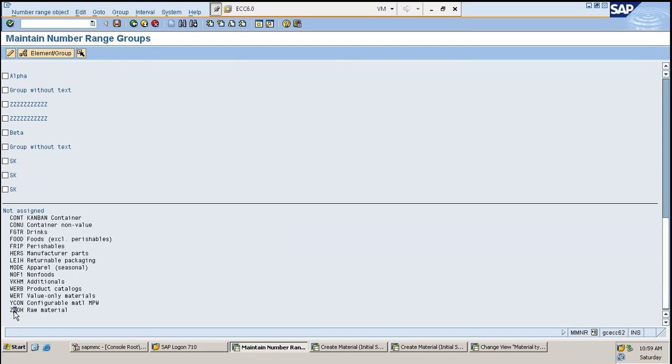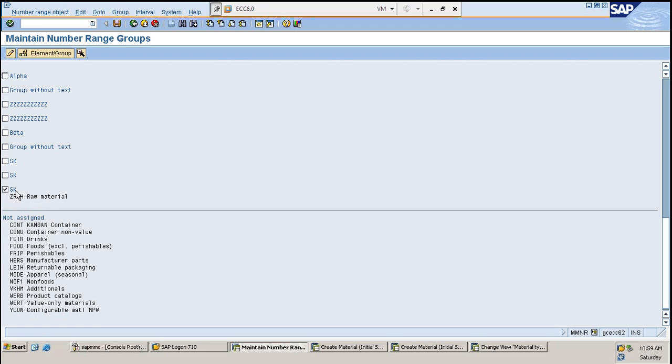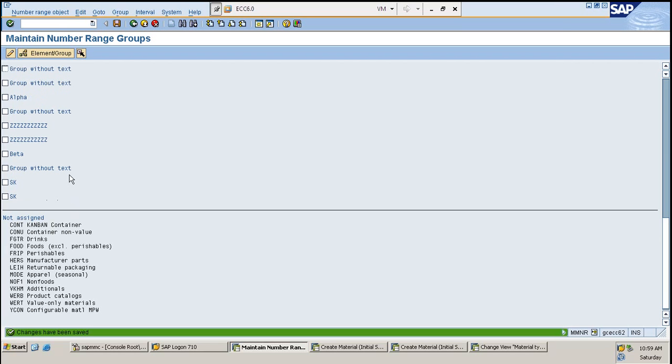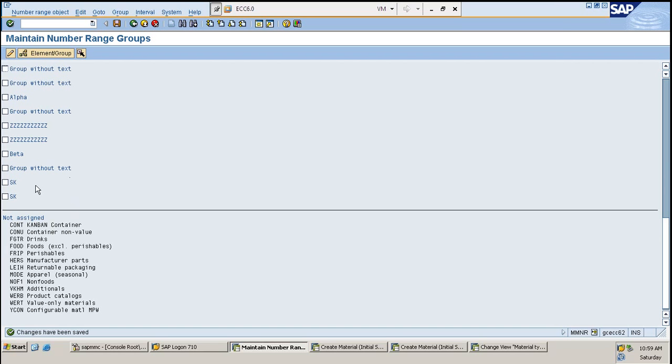ZROH is in unassigned status. I'll just need to select ZROH. Click on F2. Select the interval. Click on F5. Now what has happened is ZROH is assigned across to the interval SK. We have 3 SKs, so it will be a little tough to identify now. Don't worry about it.